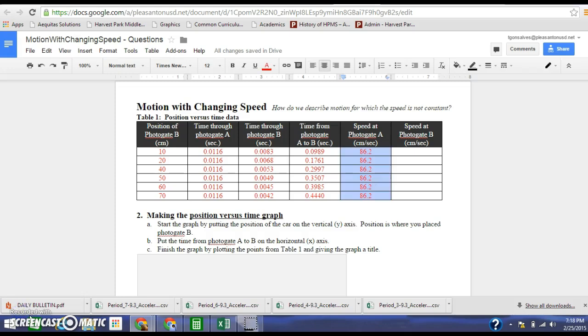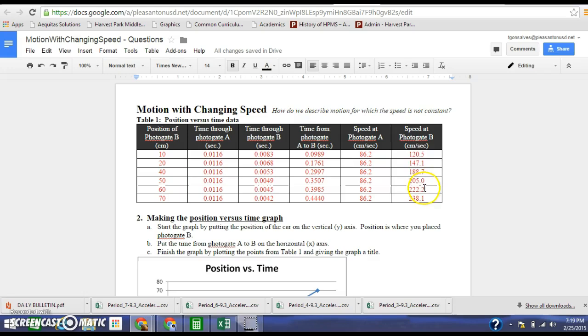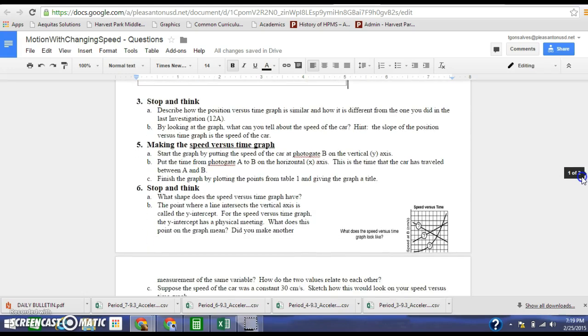Okay, so I took that 1 and divided it by 0.0116. And I put that here, the speed, how fast it was going through photo gate A. So it was going 86.2 centimeters per second through photo gate A. Now you're going to do the same thing. You're going to take 1 and divide it by each of these numbers and put the answer here, where it says speed at photo gate B. Okay, so I did all of the math and I put the speed at photo gate B. And it should make sense that it's going to speed up as the photo gates go farther and farther away. So now you are going to go ahead and graph it.